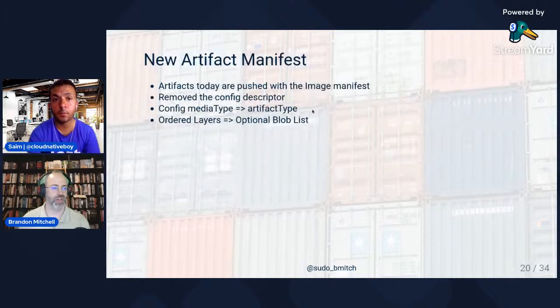Another piece we did is we also added a new artifact manifest. People have been complaining about this for a while. We're saying everything out there is this image manifest, and we're not pushing images anymore.